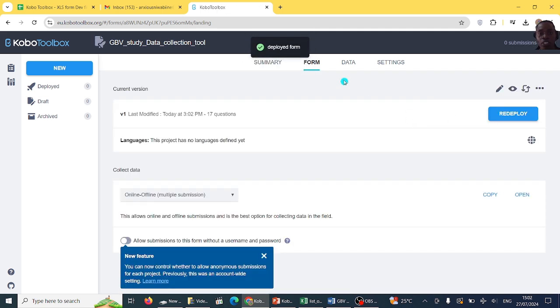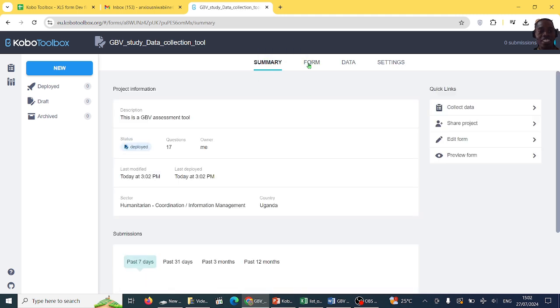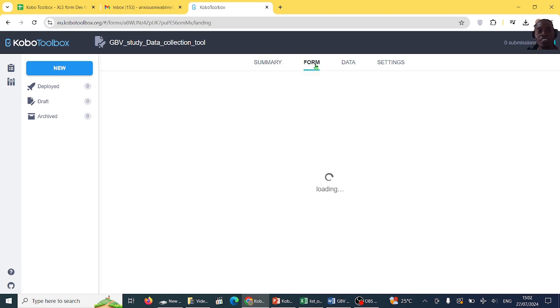After that, I would want to deploy my form so that it is on the server. So it will show you deployed. And once you have deployed the form, you see we have summary. When you collect data, they summarize for you, like basic descriptive statistics of what has been received so far. And then we have form.